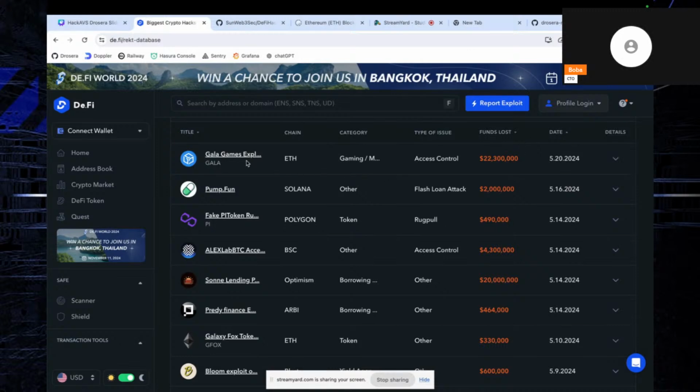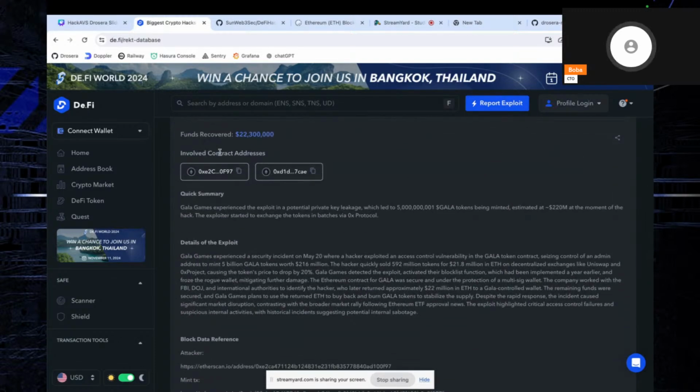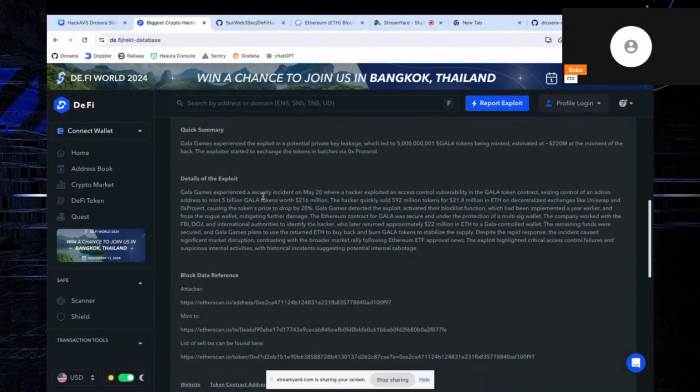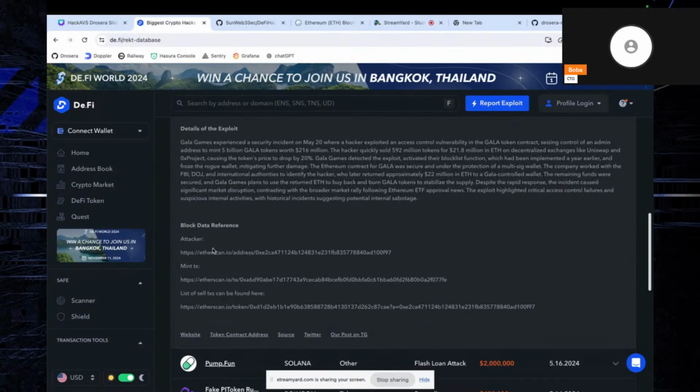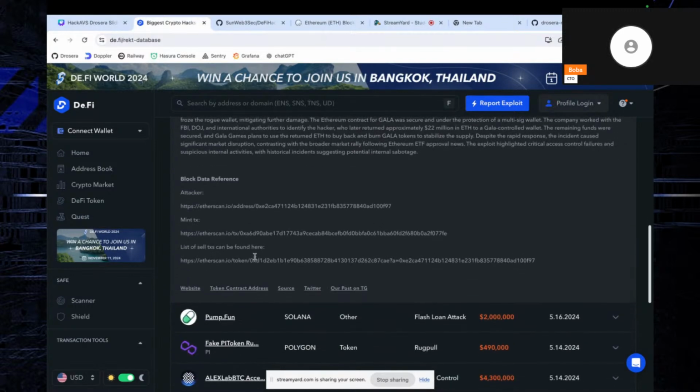Even this first one, from just a couple days ago, was an access control exploit. And if you look at the details, it tells you the involved contract addresses and details of the exploit. It gives you attacker addresses, transactions. It gives you tons of really good data.